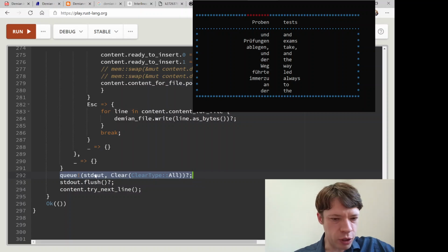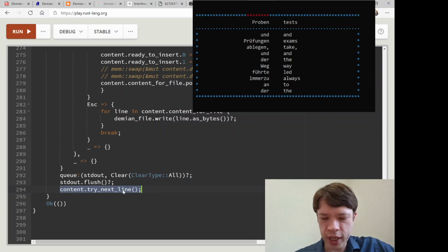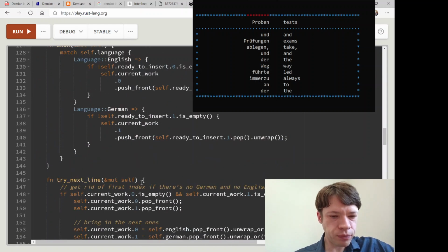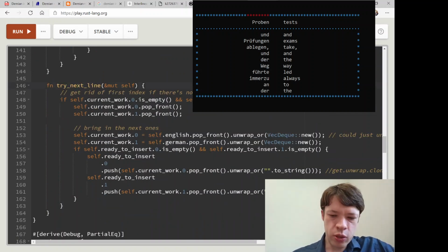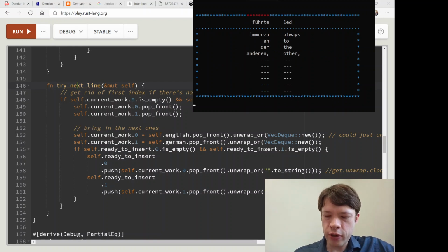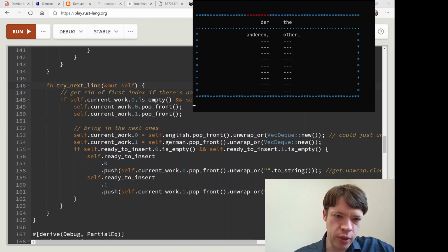And then at the end of everything, every part of the loop here, this is where we clear the screen, standard out flush to make this command actually happen. And then finally, there's this thing called content try next line, and I think that's the last method to look at here. And this one is when, so you can see we're getting closer and closer to the end of this current work, and every time it's going to see if this is empty or not, and if it's empty, it's going to bring in the next line, and that's what this function does.